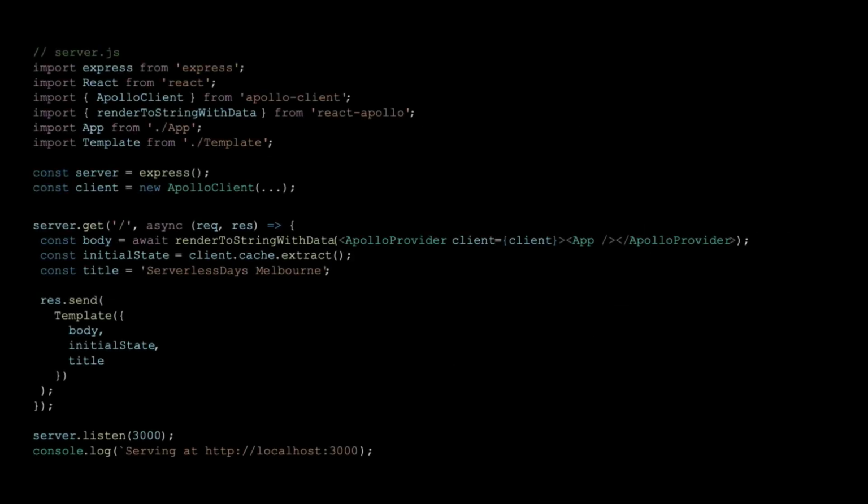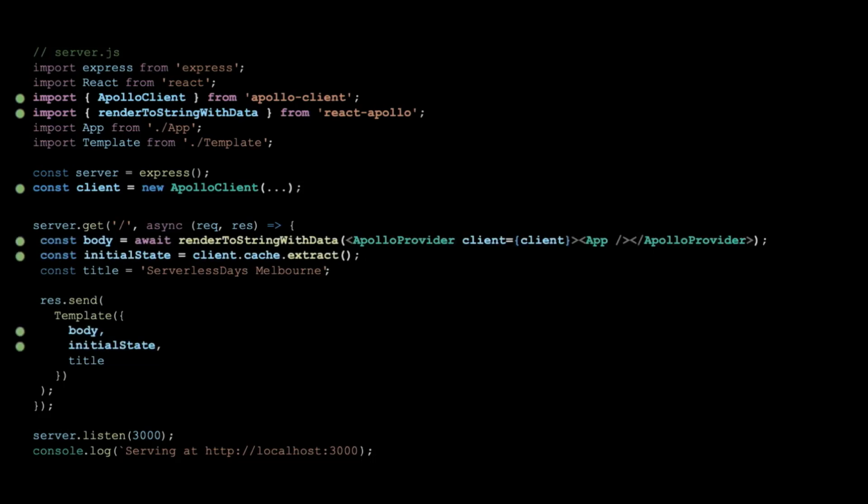Well, this is an example of a small Express app using Node.js, rendering a React application using Apollo for a GraphQL endpoint. The key parts of this code are importing the right libraries from Apollo to build the Apollo client, and a method called renderToStringWithData from a library called React Apollo. We initialize the client, and all we have to do is use the renderToStringWithData function, passing our React application to it, and then we get in the body a string that we can inject in our template to respond with HTML. So it is very, very simple.